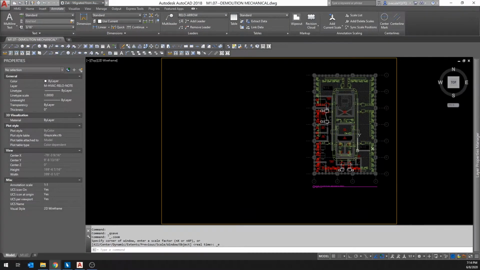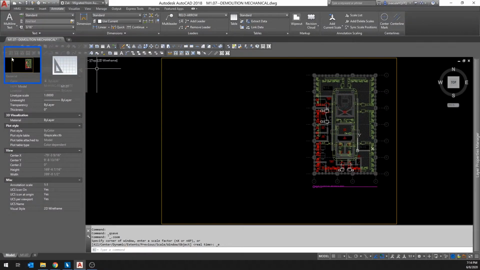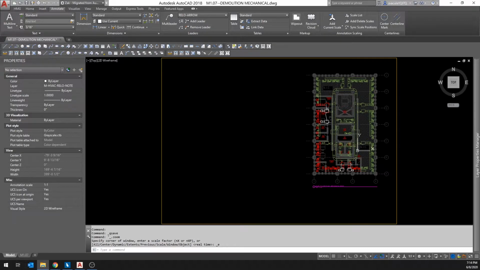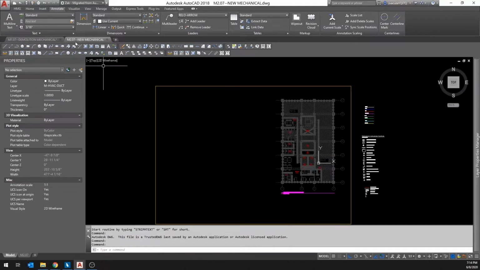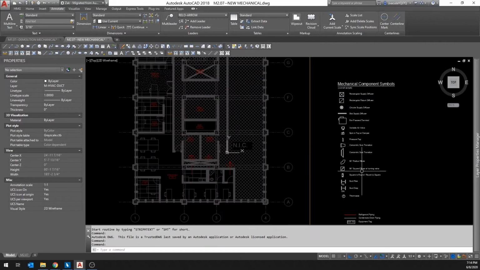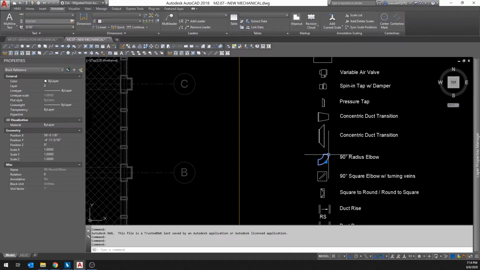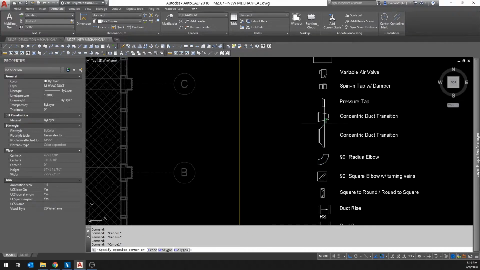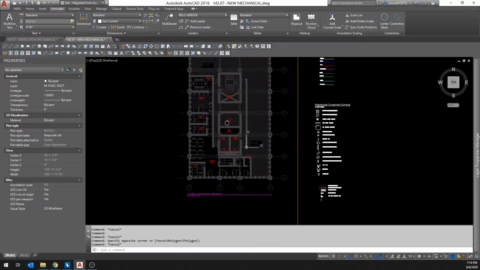So we're going to start with the demo plan. You see we're still in the 1.07 demo plan, but I actually need to open up my M2.07 as well. So M207 mechanical. Notice that it is a completely blank floor plan. I do give you all of the blocks over here, and we will be rotating and adjusting the scale on these as needed to build the floor plan.